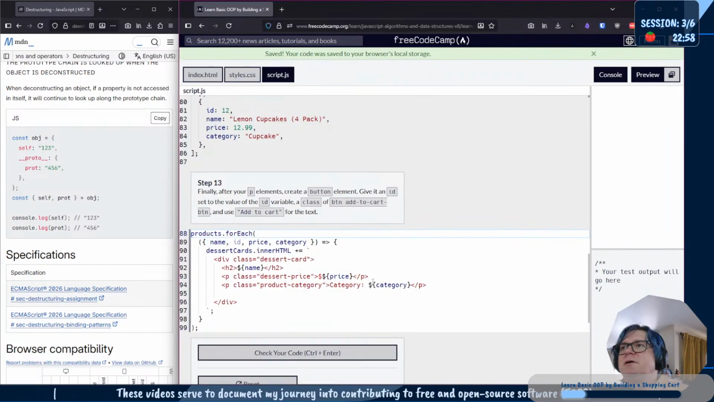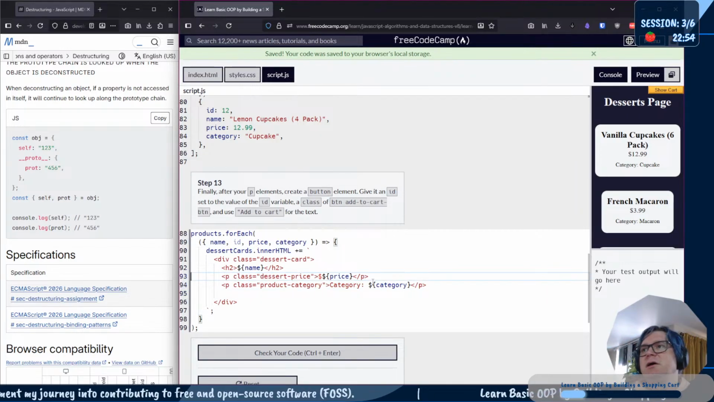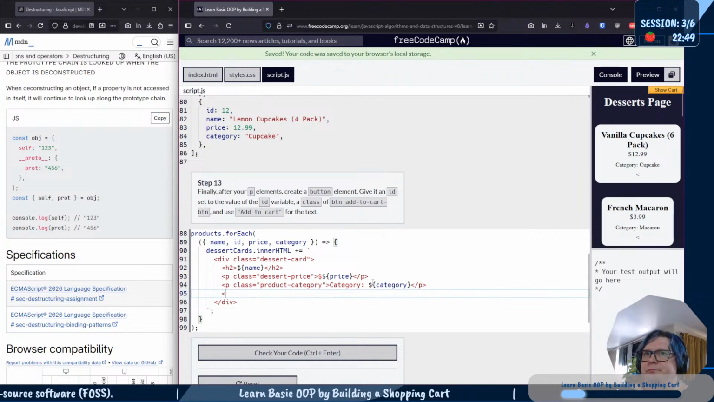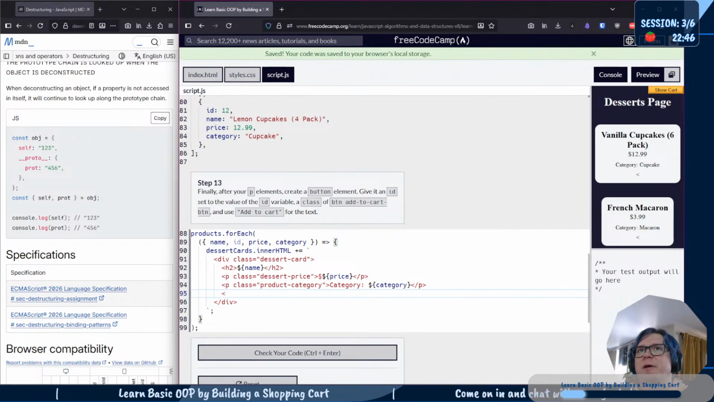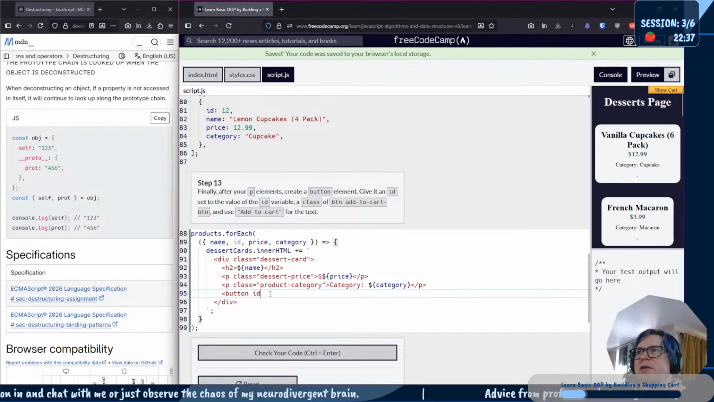Let's move along. Then. Finally, after your P element, we're going to create a button element. Okay, nice. So we can already see our elements up on here. There they are. It's updating in real time. Look at that. We're going to put a button. We got to give it an ID of the ID variable. So we pass in ID as that. And I think that has to be in quotes.